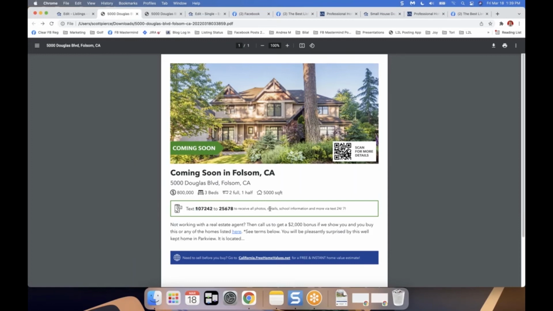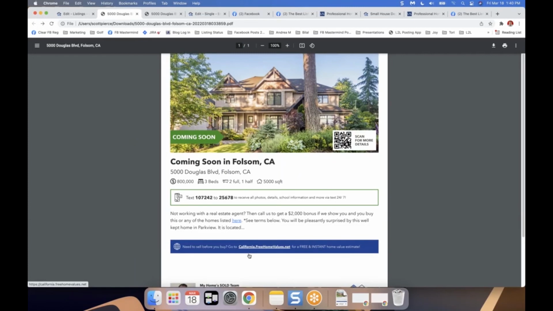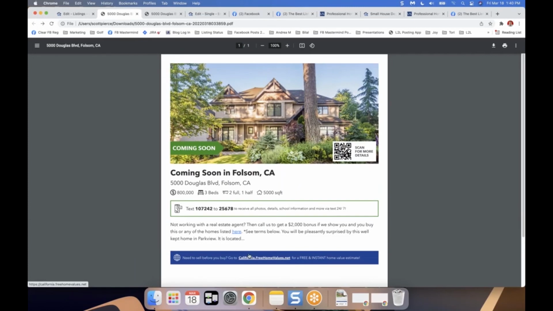Right. They can send that text and you get their phone number. They can go here and they can get a home value estimate, and you're generating great leads right from these listing flyers. All right. So again, just imagine this listing flyer is probably going to convert more than your average Facebook click. All right. Does that make sense?